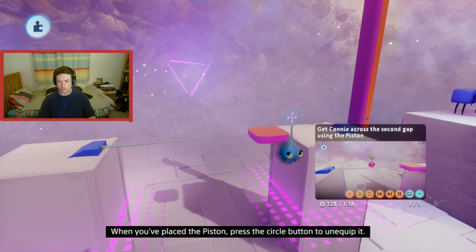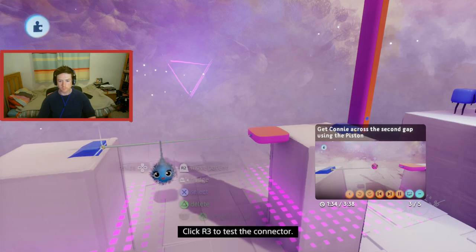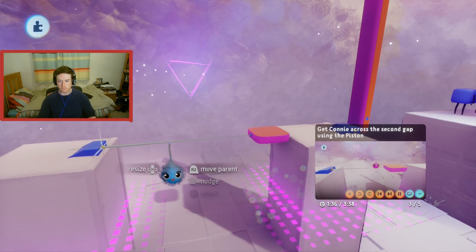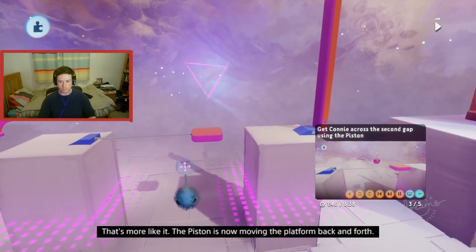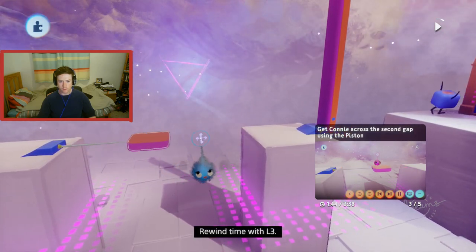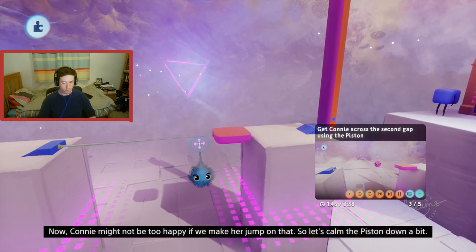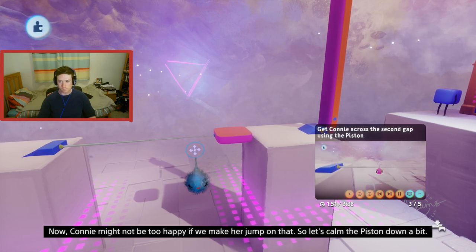When you've placed the piston, press circle to unequip it. Done. Click R3 to test the connector. That's more like it. The piston is now moving the platform back and forth. Rewind time with L3. Now Connie might not be too happy if we make her jump on that, so let's calm the piston down a bit.